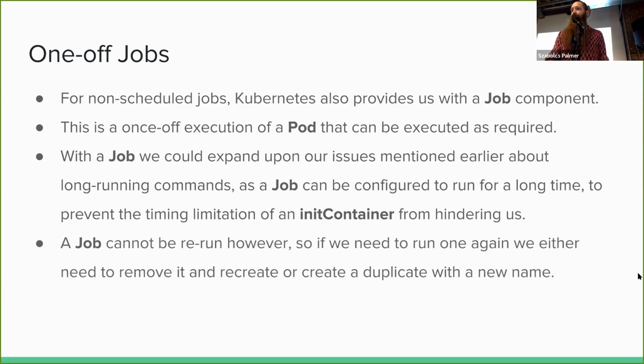One of the problems with a job is that it can only be run once. Once it's finished, we can't rerun it. So if we need to rerun the same one, we need to delete the old one and then create it fresh. Good thing about having the YAML handy though is that it's trivial to do.